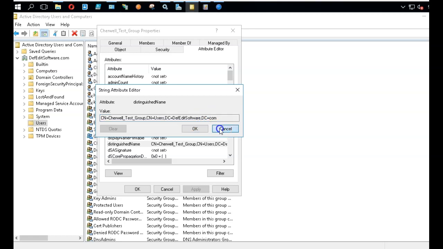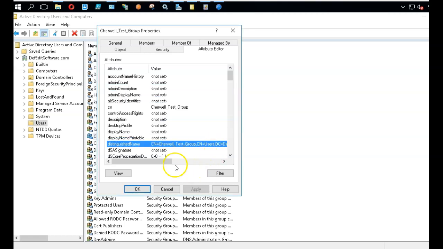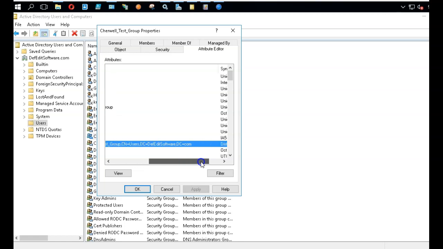And that's it. So that's how you get the distinguished name or the path for a security group in Active Directory.